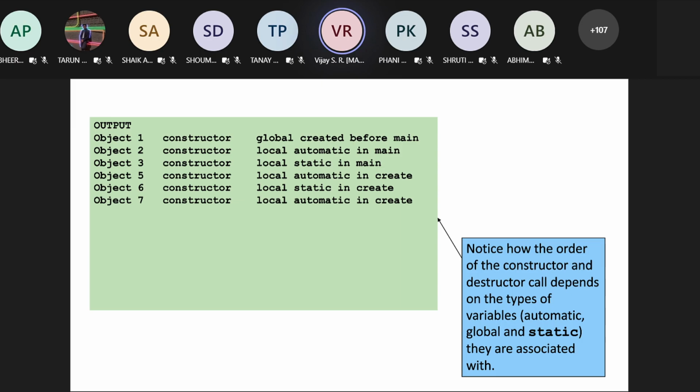So we are exiting the create now. Yeah, we exited the create. Therefore, the local automatic, which was object 7, got destroyed. Then once you exit create, is anything else getting destroyed? Look at the list. Object 5, right? So object 5 will be destroyed.